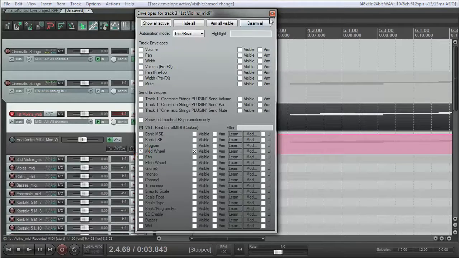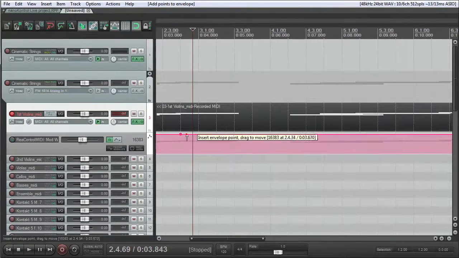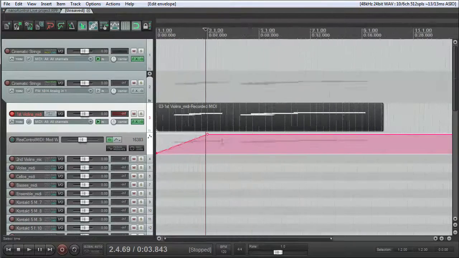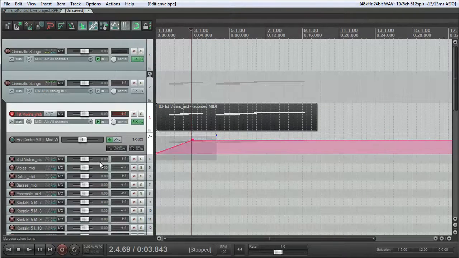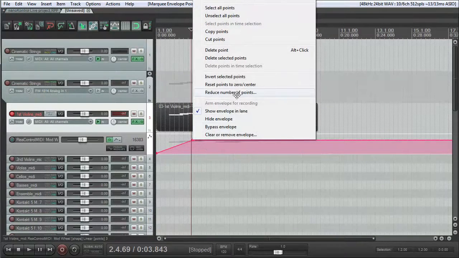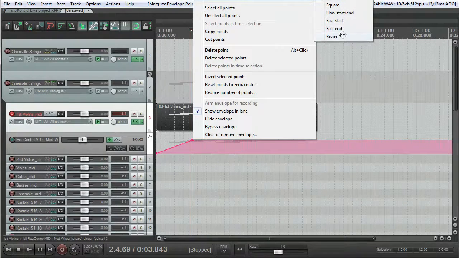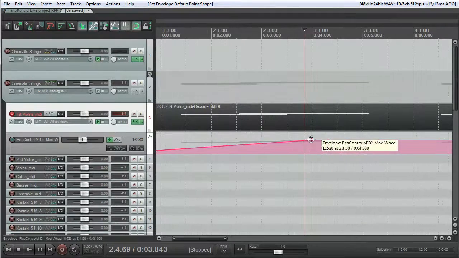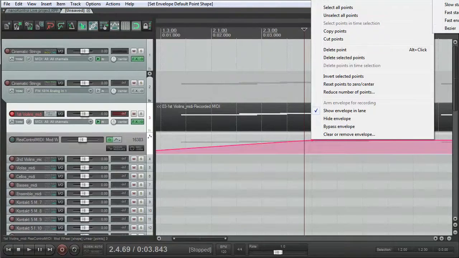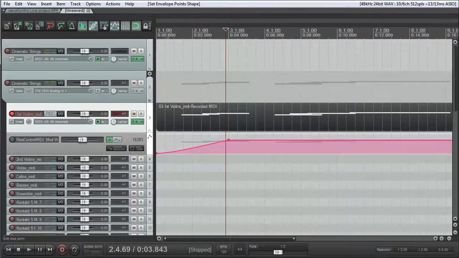look at that, mod wheel is listed. Now we can draw pretty little envelopes. Actually, let's select all these. We can set the default point shape to Bezier, maybe, and then we'll come in here and select Bezier for the ones that we've already drawn.